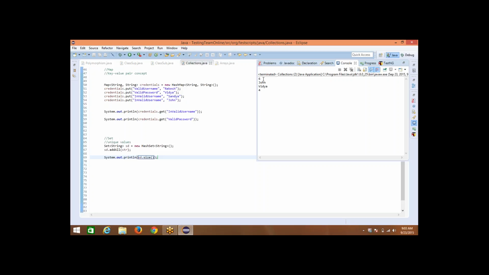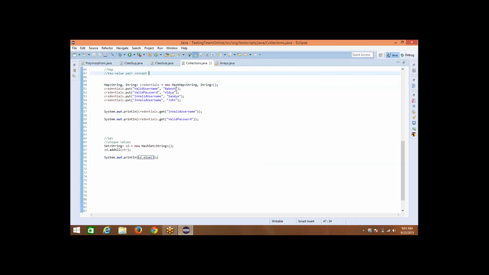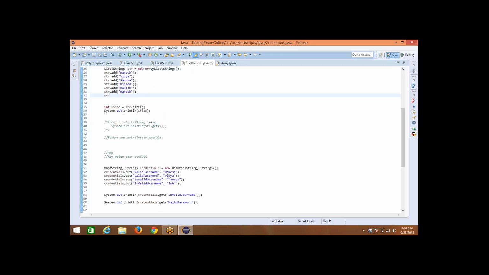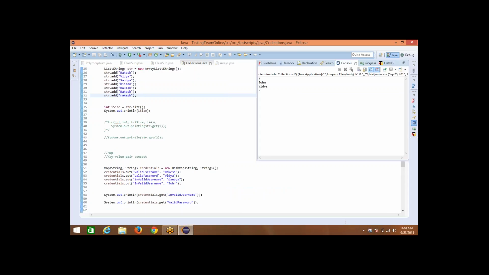Is it case sensitive, Rakesh? If Rakesh is given in lowercase, does it identify it as a duplicate value or the same value? Let me show you. str dot add. Yeah, it is case sensitive. Okay, thank you.